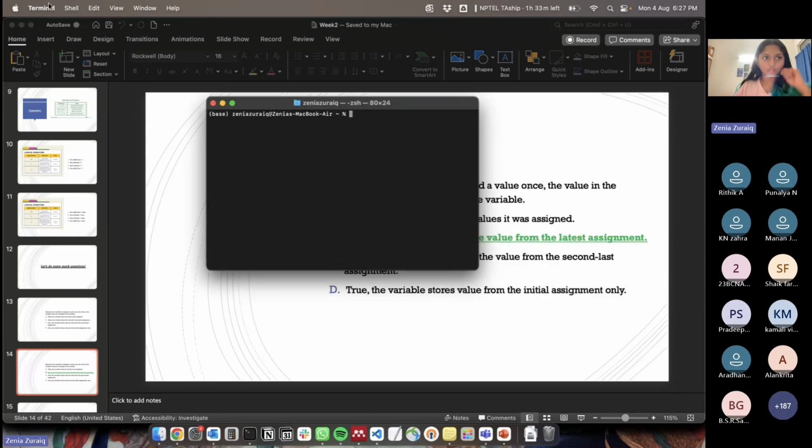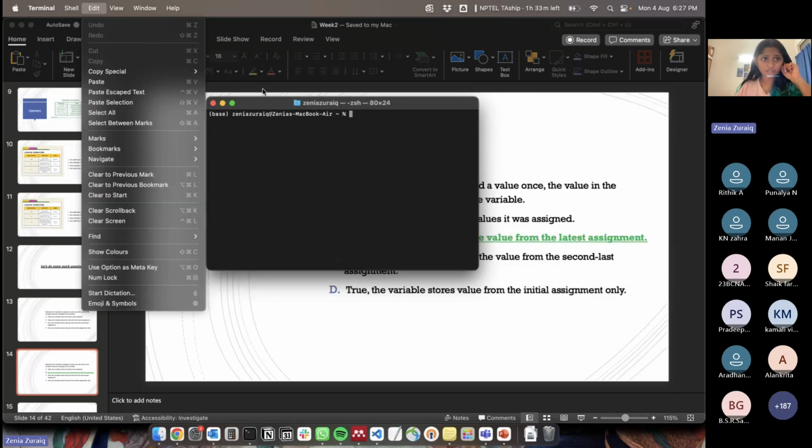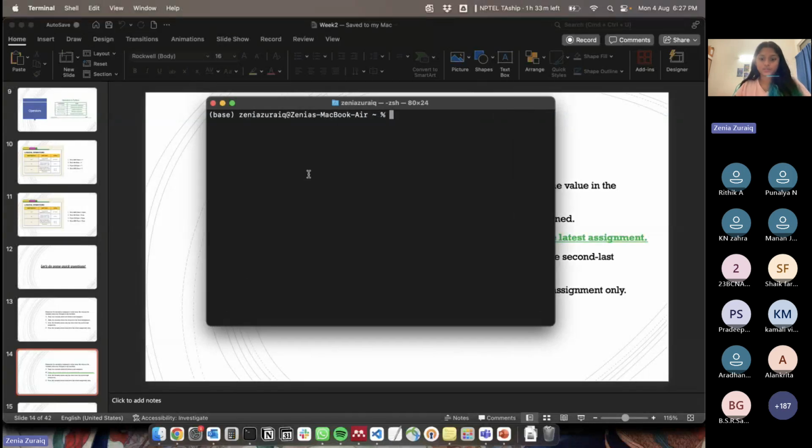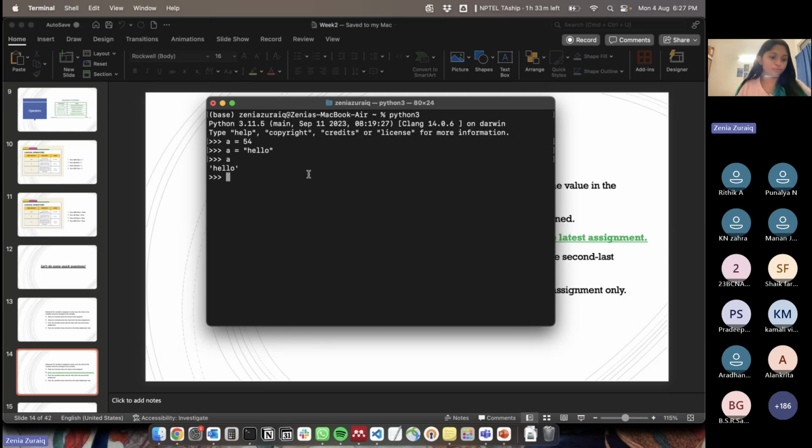So can you see my terminal? I'll try to increase the size. I'm just going to Python. I'll show you a very simple example. Suppose I create a variable called A with 54, and then I update it saying that A is equal to "hello". If I now print A, it's going to be hello. It's not going to be 54. So the value of the variable can change.